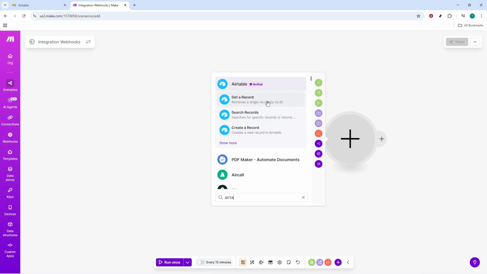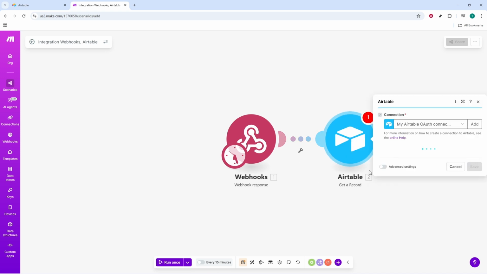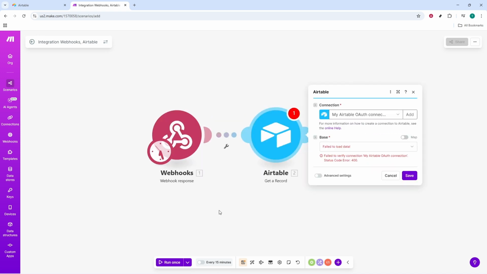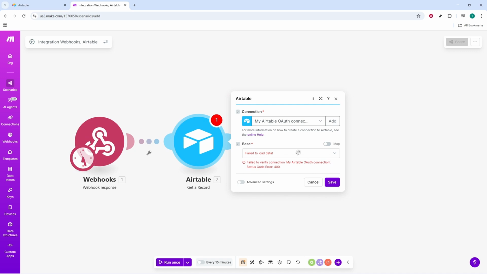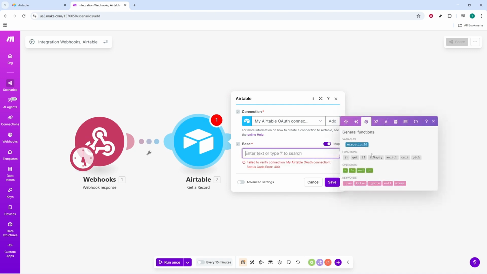Next, look at the record ID field in the module. If you already have the Airtable record ID from an earlier step in your scenario, map it here. When a valid record ID is present, the module updates that exact record. If you don't have one, simply leave this field blank, and Make will create a brand new record for you automatically.